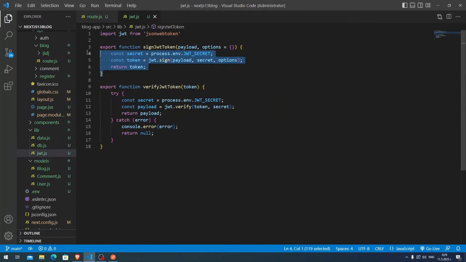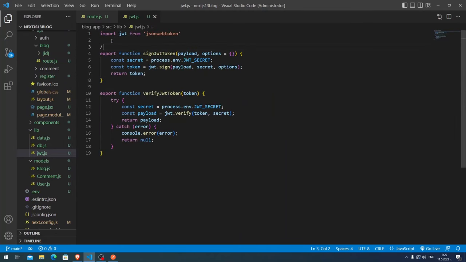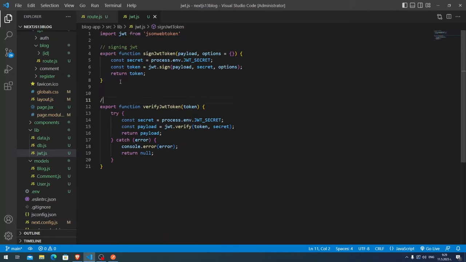This is the function for, I'm even going to write it as a comment, creating a JWT, or signing, which is the more accurate term. And here, verifying the JWT token. Okay, so here we get the secret from our environment variable, which we're going to create just now. And this is the payload, and then we return the payload.